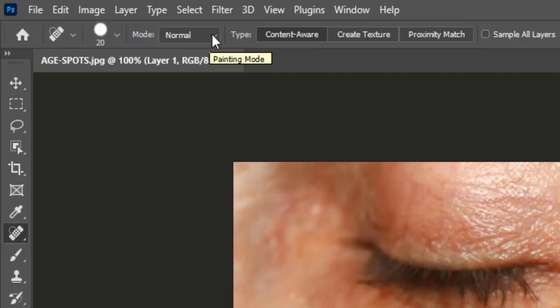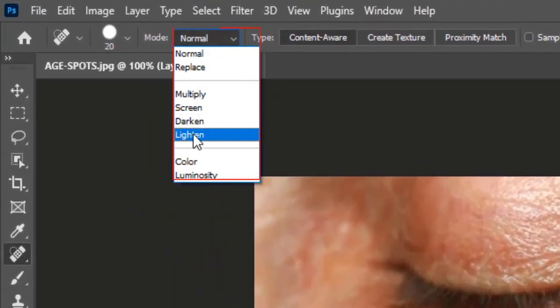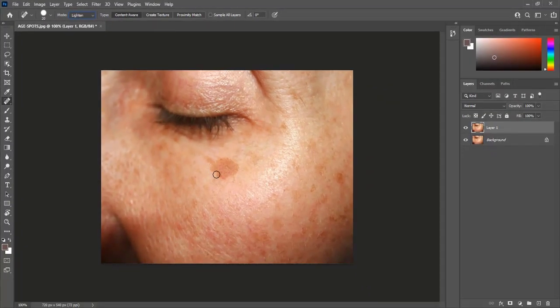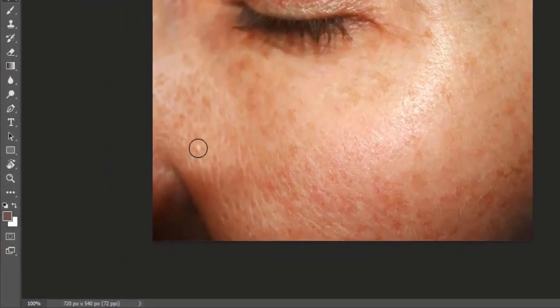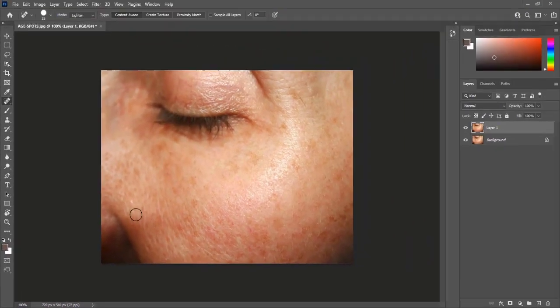By default it is normal. If we need to target dark spots, we have to select lighten. Now we target dark spots. It has gone with one click and protects the skin texture. Targeting dark spots, we can see a lightened pimple under the mouse pointer. It won't be removed if I click on it.